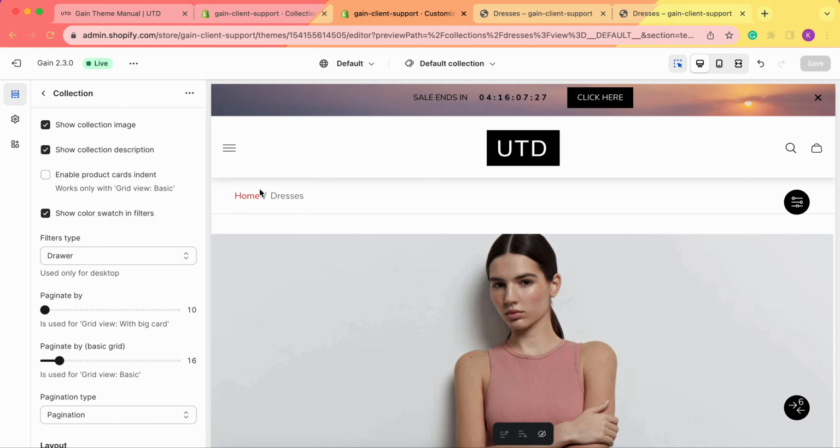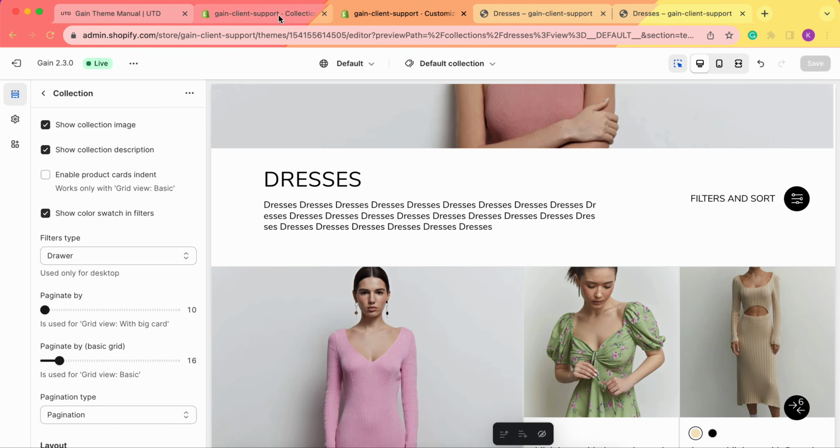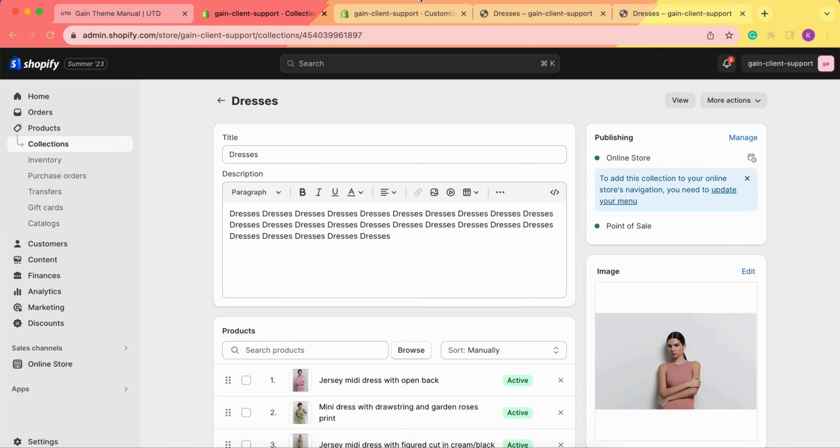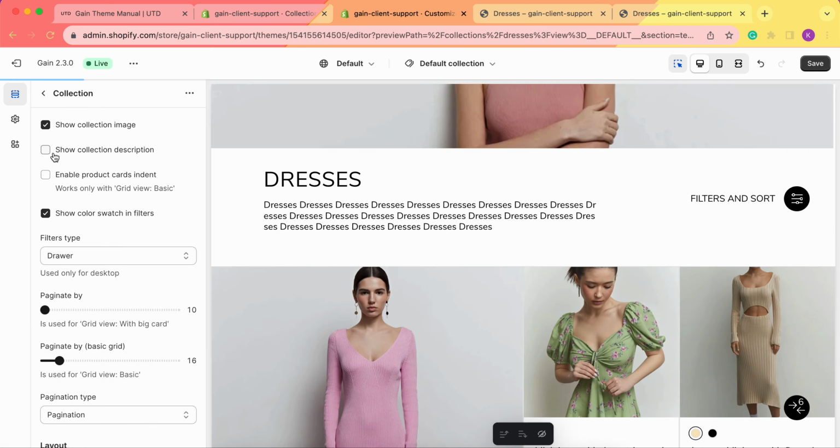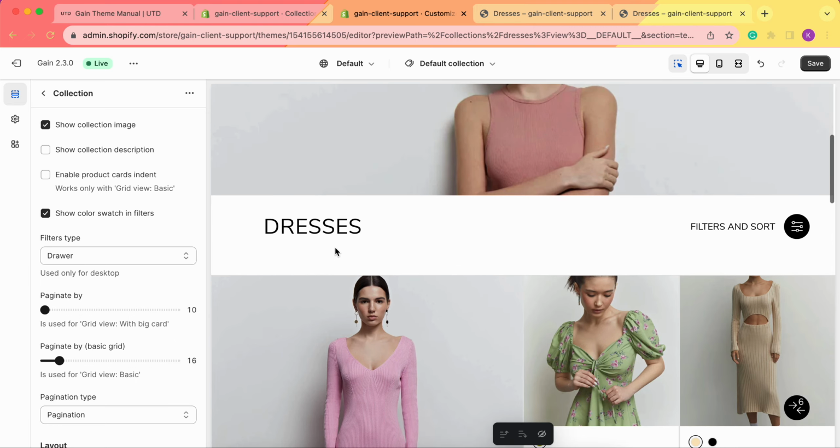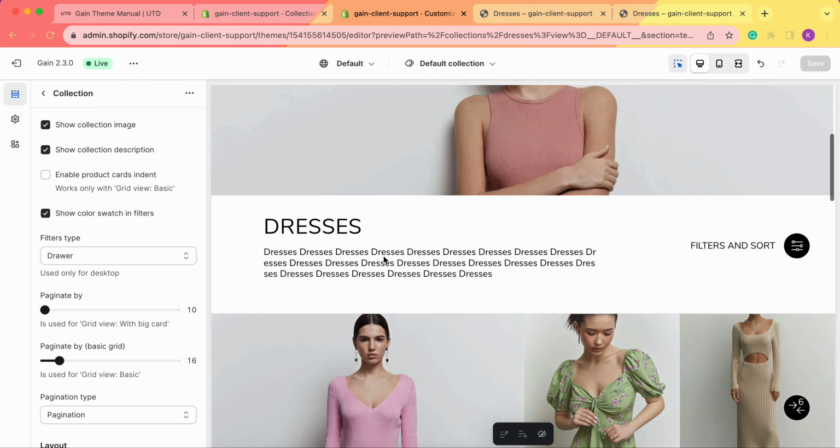The same goes with the description. So we have the description here, we have it listed in here. However, if we want to hide it for some reason, we don't need to go back to the admin panel and delete it from here. We can simply click here, and this will hide our collection description. Now let's return it. Okay, and next we have enable product card indent, which only works with grid view basic.